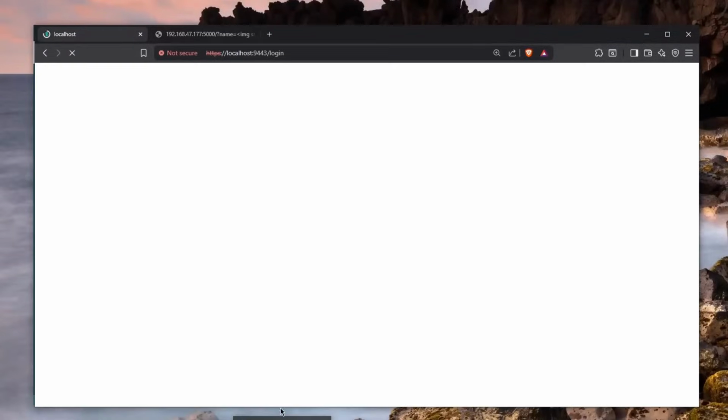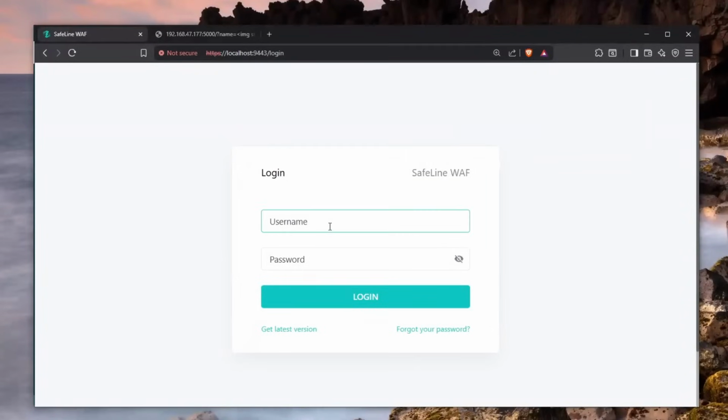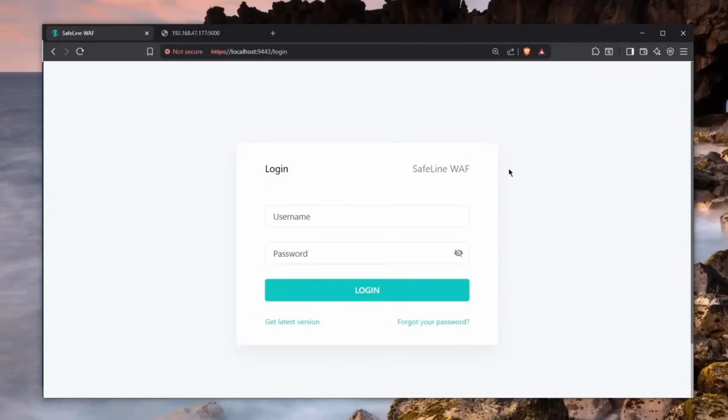Okay, it's not working for some reason. Oh, it is. Okay, so there we go. So after you go to the login, you'll be able to log into your WAF on localhost. And here is our login page. But you might see this and go like, what's my password and username? Well, no need to worry. You basically have it all on your local machine.